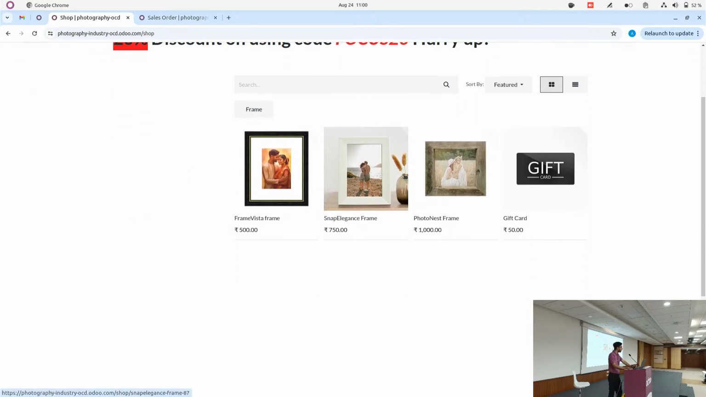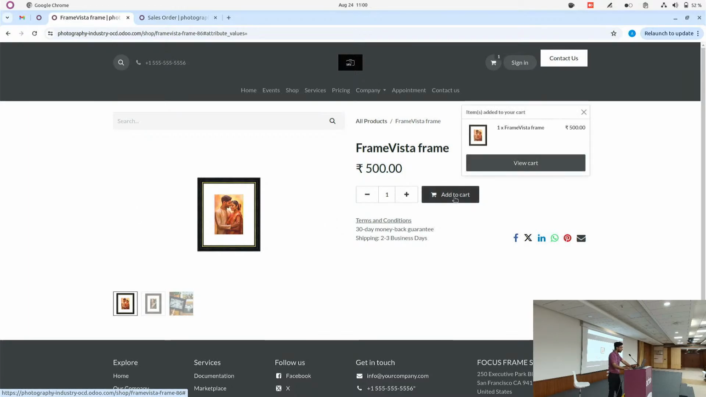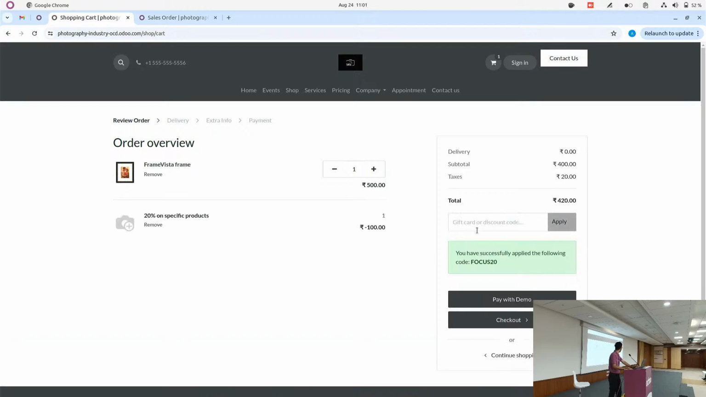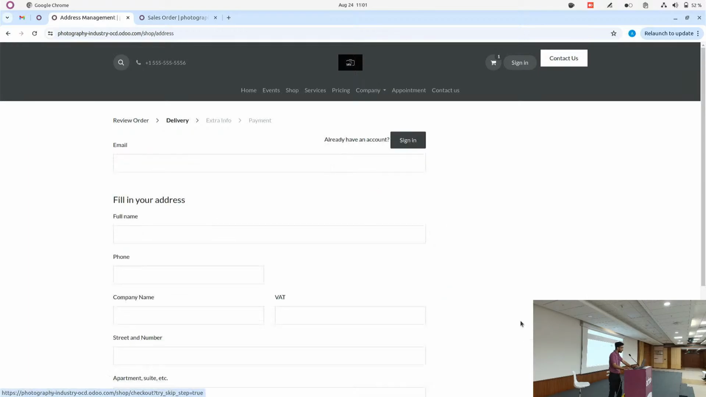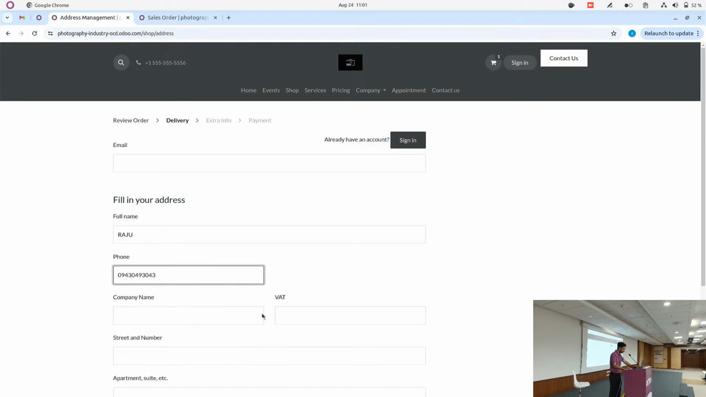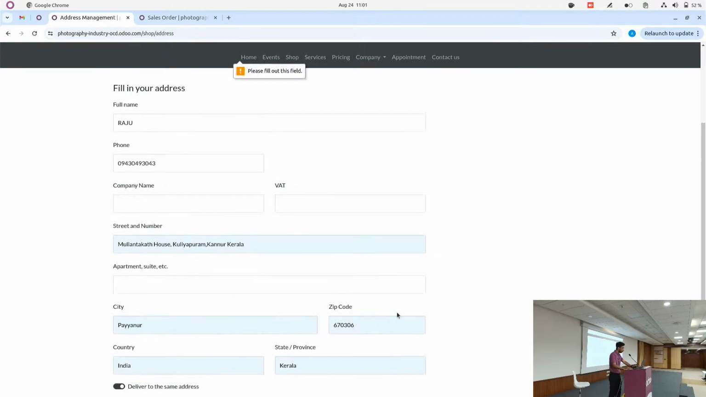So we can select the required frame from here, and we can add this to the cart. Here we can apply the promo code, that is Focus 20. So once it is applied, a 20% discount has been applied. This is the checkout page, so we can provide the shipping details. Now let's continue the checkout.